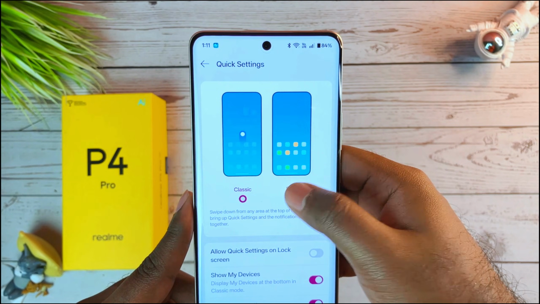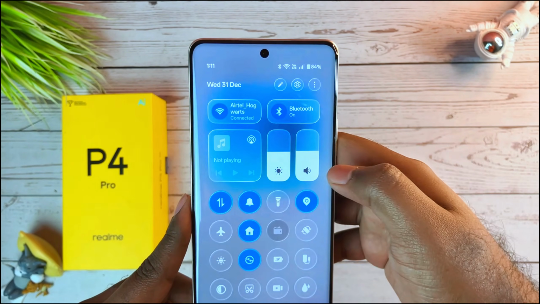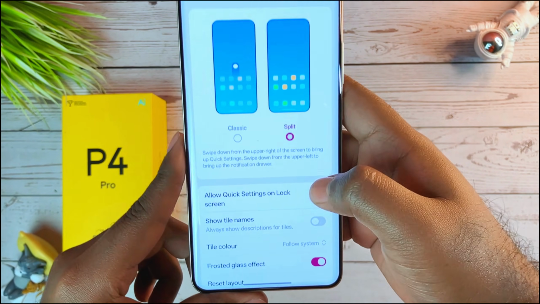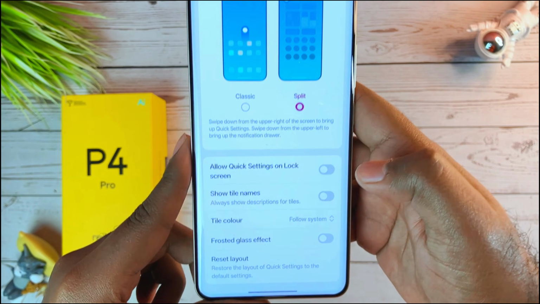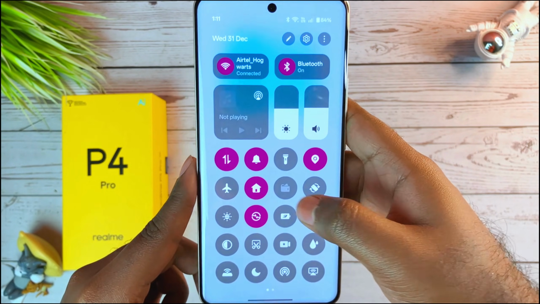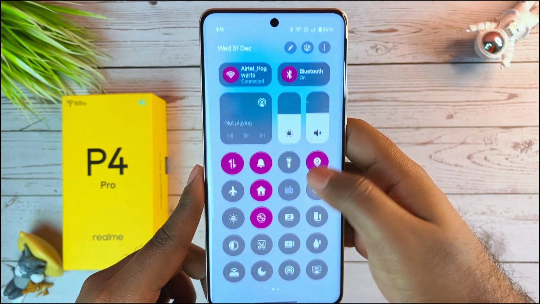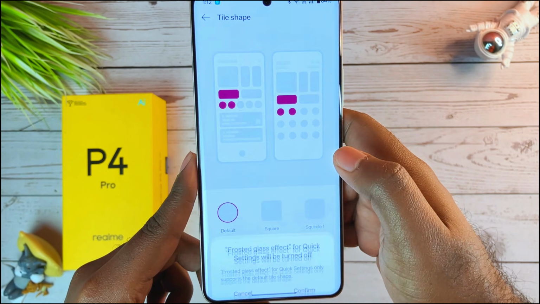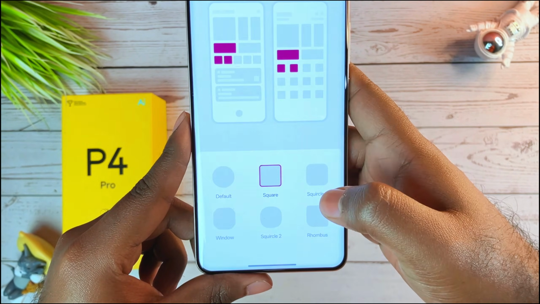Now in the quick toggles, we can still select between classic and split, and they also feature the glass effect. And while you can still disable it, however, it looks pretty boring this way. I personally prefer the classic one the best. You can even change the toggle shape, but the glass effect won't work on them.